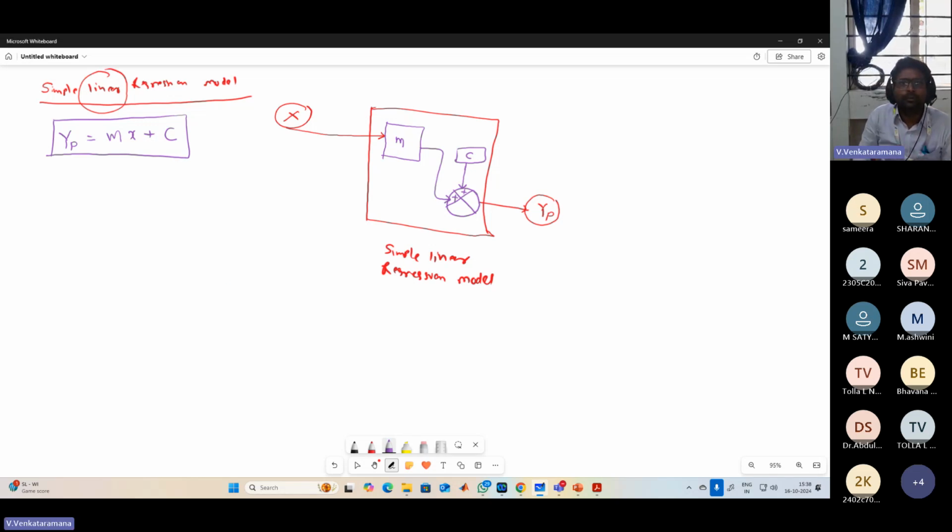Now we have to feed the data. What data do we have to feed? You have to feed the input data X, and also the output data Y. YP is the predicted output by your simple linear regression model, and Y is the actual output. As I said yesterday, in supervised learning you have to provide both input and output variables. So in the simple linear regression model, we are using supervised learning. You have to give your input X data and also your output Y data. You have to provide a huge number of samples.